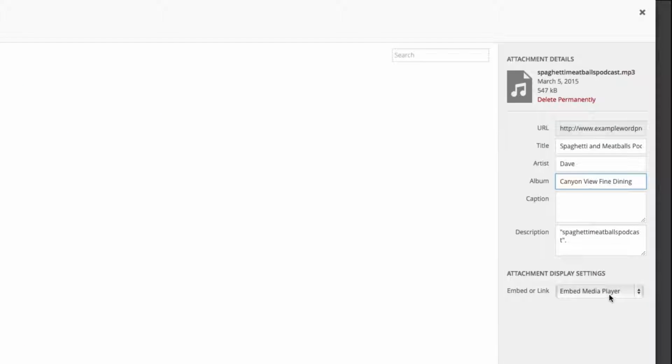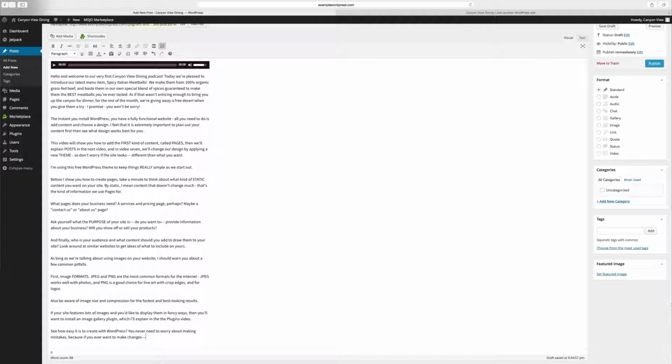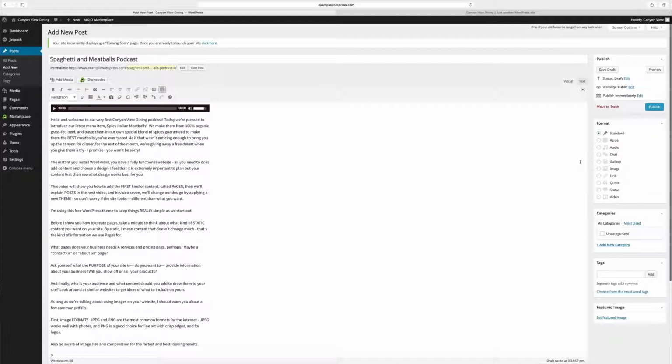Choose the default option of Embed Media Player if you want visitors to be able to play the sound directly from the page or post rather than making them download it first. Click Insert into Post, and see, it includes a nice little audio player right where my cursor was. I wrote out the script for my podcast to help me read it more smoothly, and I'll paste that into this post so search engines can read it, or in case some visitors would rather read it than listen to my voice. I'll set this as an audio format post.